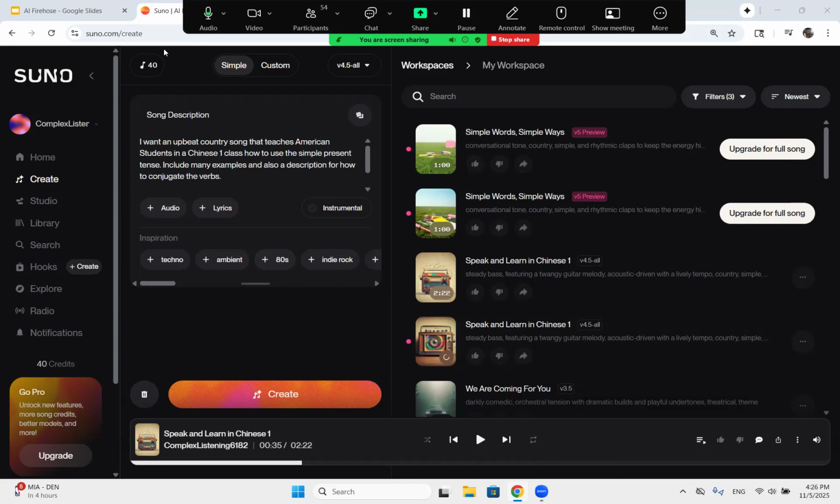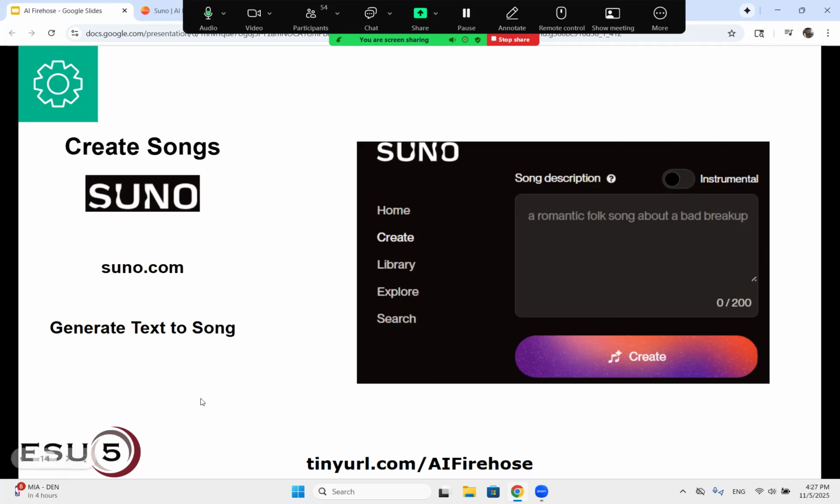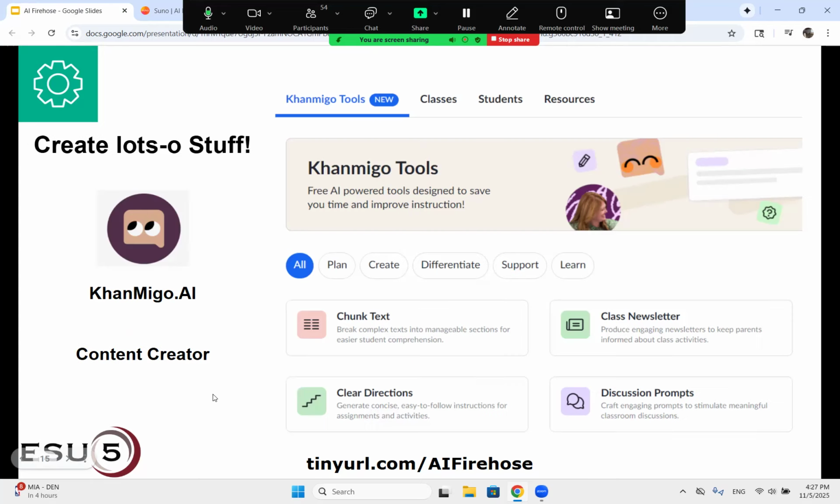We have done a lot of this, creating grammar time jingles or just fun classroom songs in our world language program here out of ESU 5. Check it out, have fun with it. Moving right along, create lots more things.